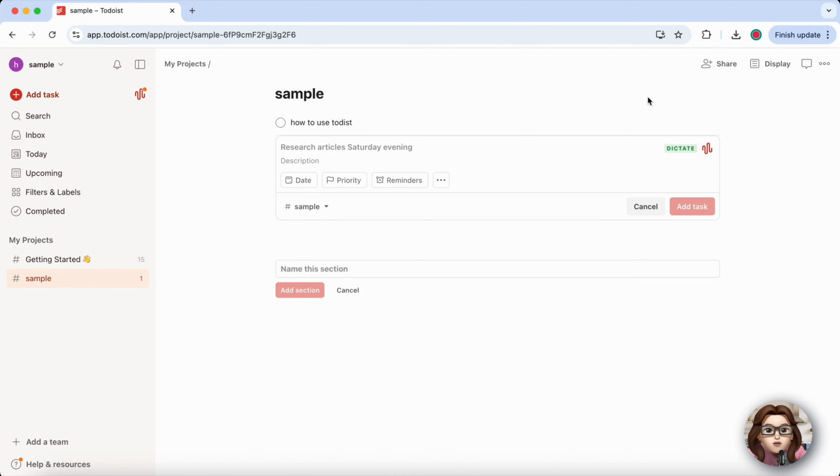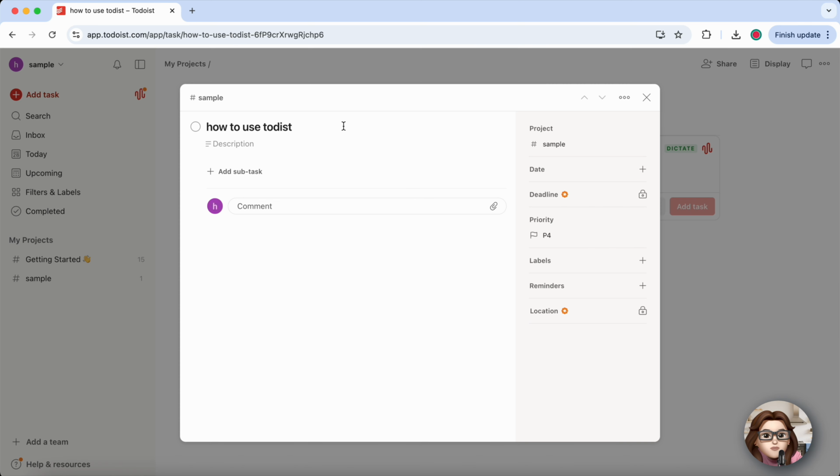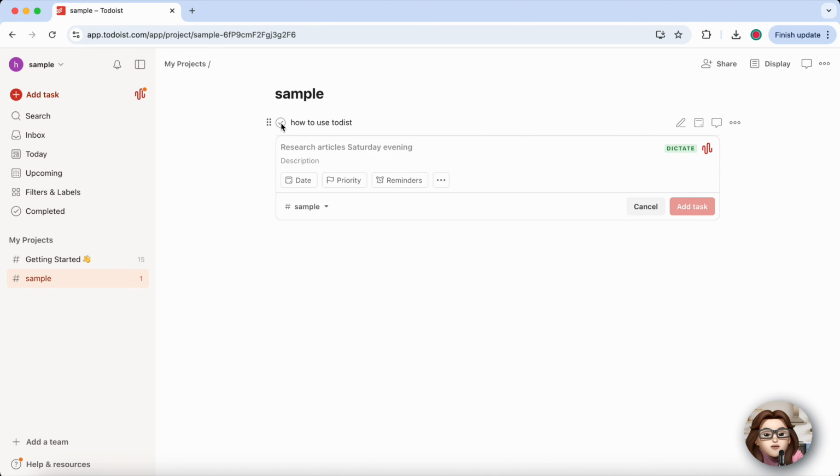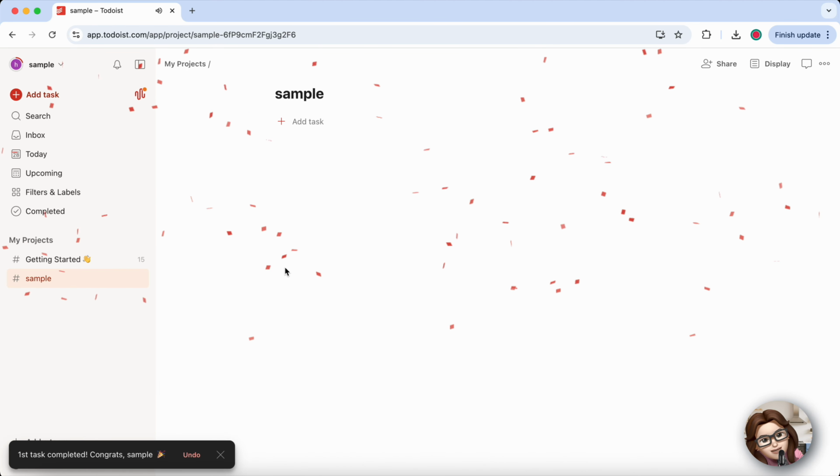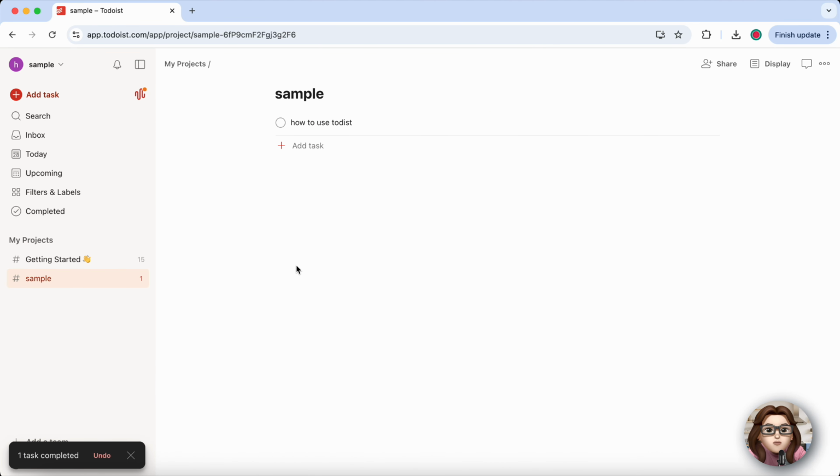Todoist also gives you today and upcoming views, helping you keep track of the tasks that need immediate attention. When you complete a task, simply tick the circle beside it. If you ever want to review what you finished, open the menu at the top of your project and select Completed Tasks.